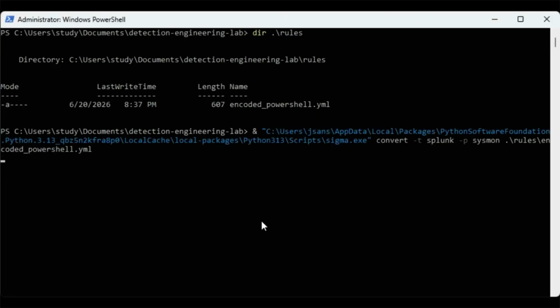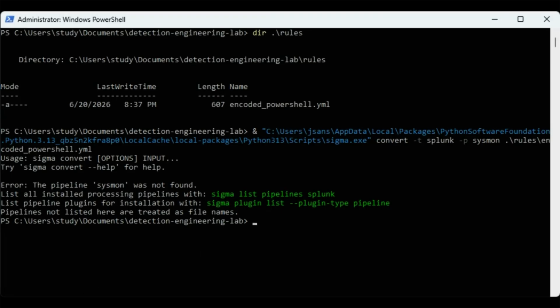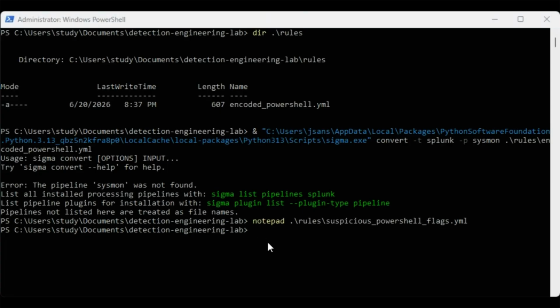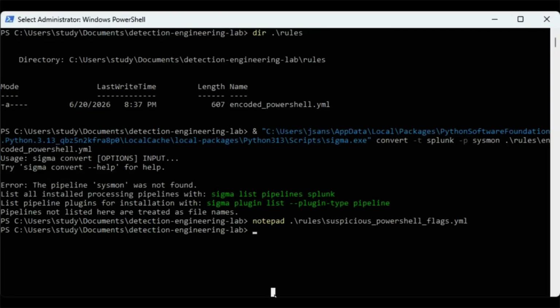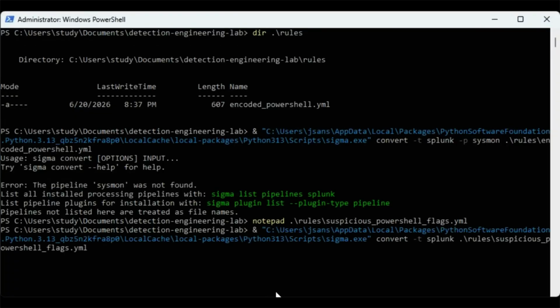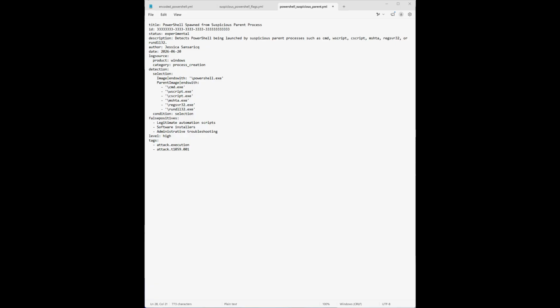Next, I'm creating a second Sigma rule for suspicious PowerShell execution flags. This rule looks for command line options like no profile, non-interactive, hidden window execution, and execution policy bypass. These flags can be legitimate, but they are also commonly seen in suspicious PowerShell activity, so they are useful for detection, testing, and tuning. This rule looks for PowerShell being launched by suspicious parent processes, including WScript, CScript, MSHTA, regsvr32, and rundll32.